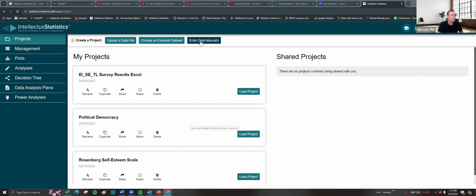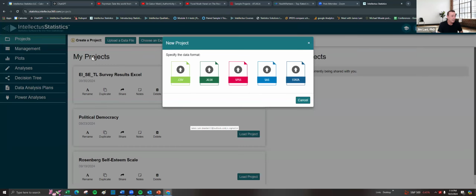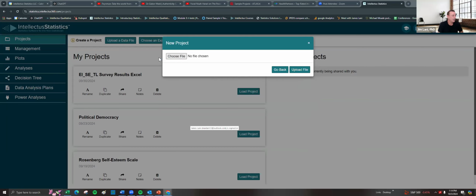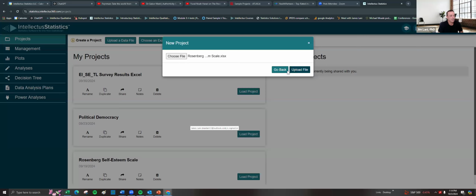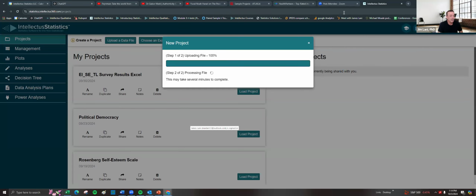So let's talk about how to upload data. The first step is we're under the projects tab. We can go to upload data. When you click that, you can upload data from different file formats like Excel or CSV or other platforms. I'm going to go ahead and choose a file. Once you select your file, you can go to upload, and it takes just a second.